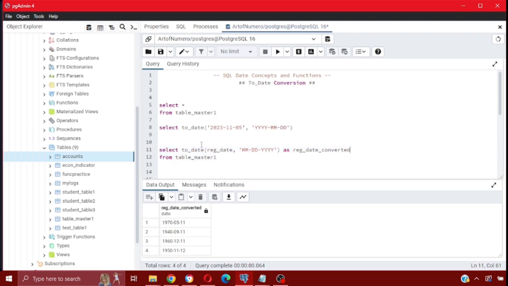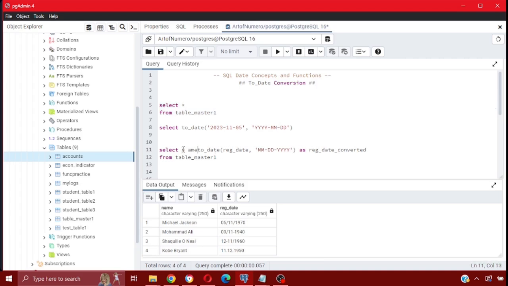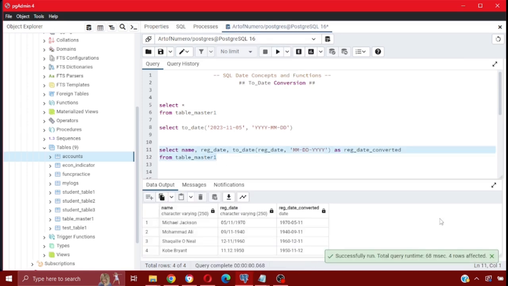So let's go ahead and select the rest of the columns, put them side by side. It's going to be name and rec date. So let's put the name and rec date and then this, so that we have a better idea of what they look like. There you go. So as you can see, now we have the converted date here, right? The name, the registration date, and then the converted date.